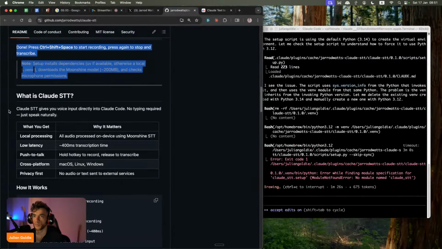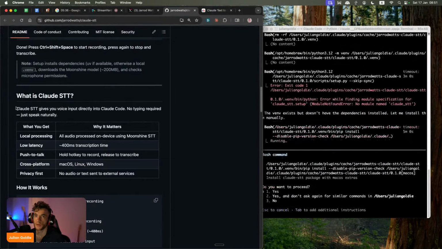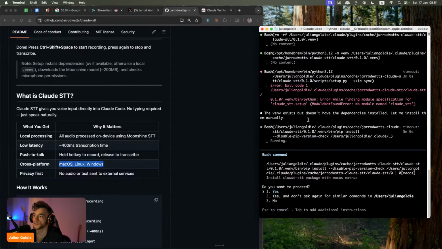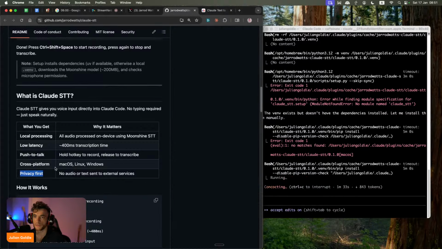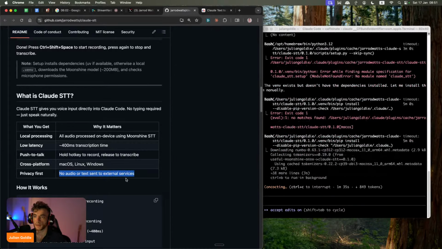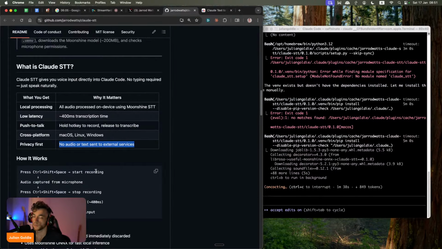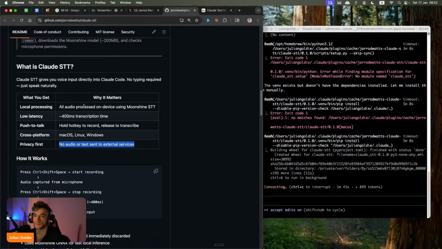Now, if you're wondering, okay, how does this work? What is it? Claude STT, which we're installing now, gives you voice directly into Claude, right? So you don't need to type anymore, which saves a lot of time. Here's what you get: local processing, which is quite fast. You can push to talk, so you just press a button and then it records. It's cross-platform, so it works across Mac, Linux, and Windows, which is also super useful. And it's focused on privacy, so no audio or text is sent to external services. Obviously, if you're using something like Whisper Flow, then that's going to be running on their services and their server and everything, right?